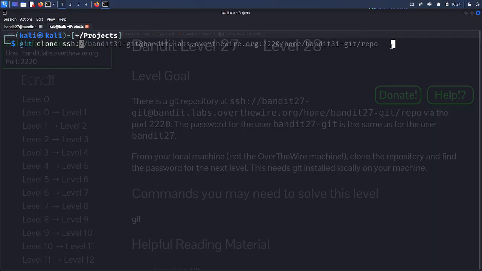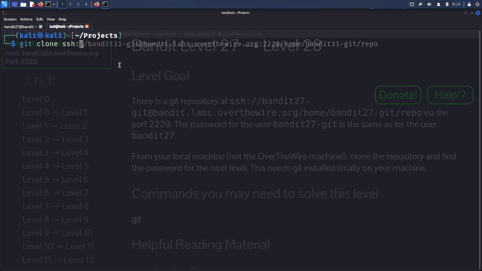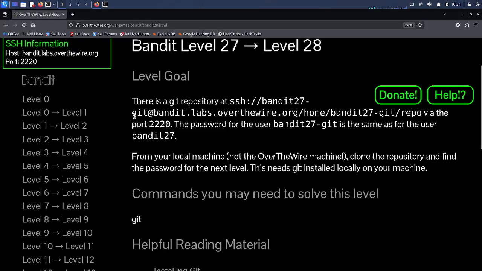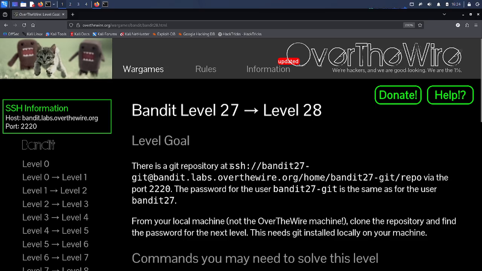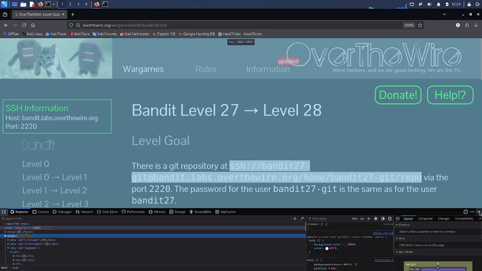I did it. I finished the game, but I wanted to make a video to show you guys how to finish the game, but mostly how to use Linux. So git clone. Then we need to specify what we want to get the clone from. SSH bandit repo.